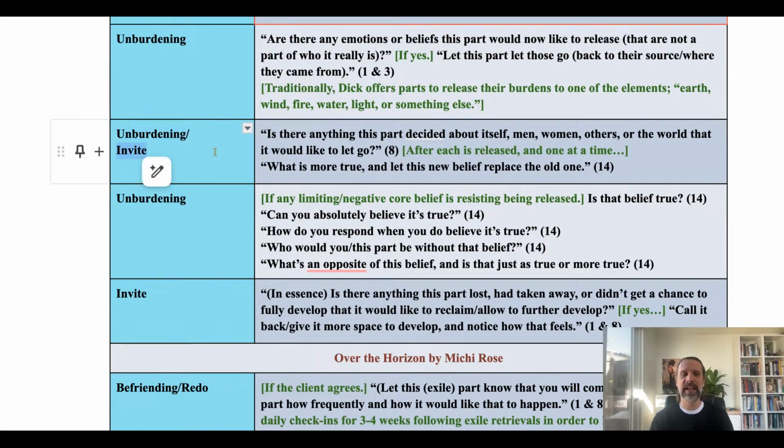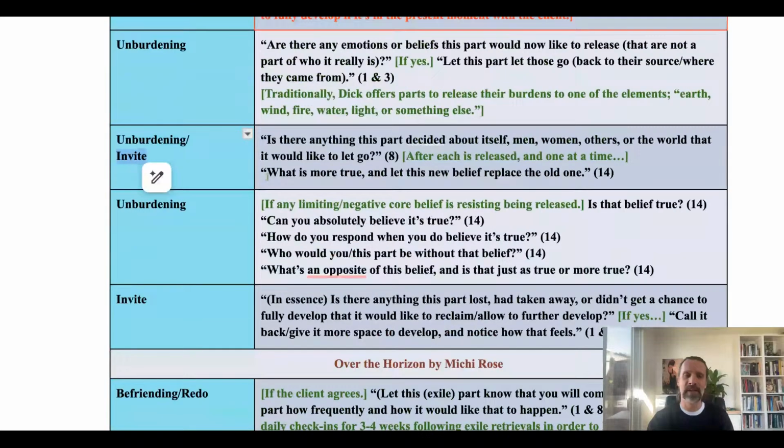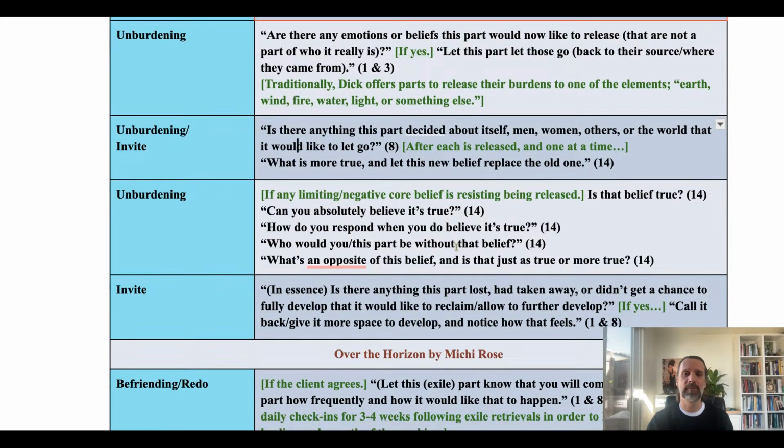And when we're getting into the invite, and some people call it the integration step, this is when you're bringing in things that were either lost or didn't get a chance to fully develop. And that's the next step, really. So you can do them in tandem. I like to jump back and forth sometimes.